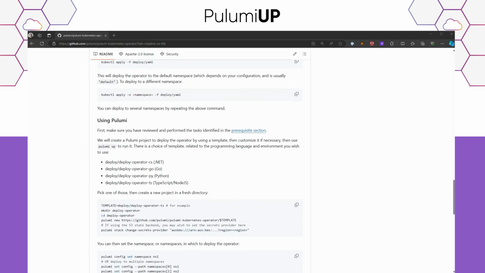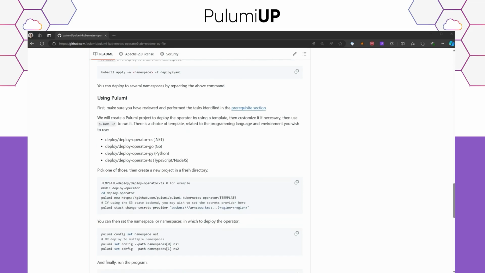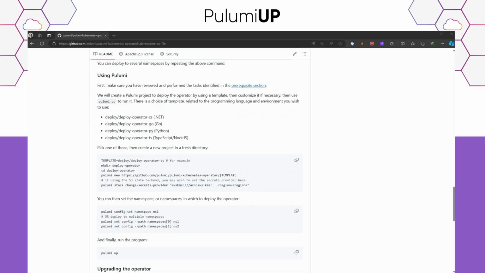So we're going to take the Pulumi route and we're going to use that to deploy the resources onto our existing cluster. If you look at this section, it gives you basically a Pulumi template to use to create your project, which will have all the things you need configured with it. So you basically need to decide which language you're going to do. So you've got .NET, Go, Python, or TypeScript there. We're going to use .NET and just copy that section.